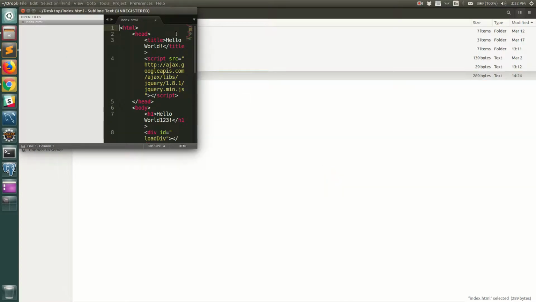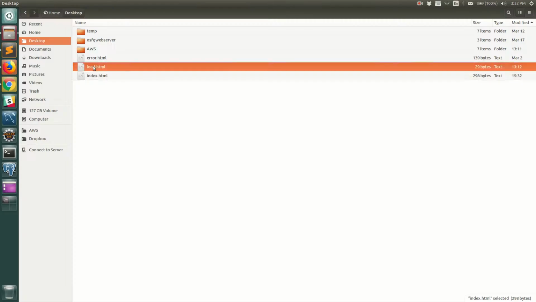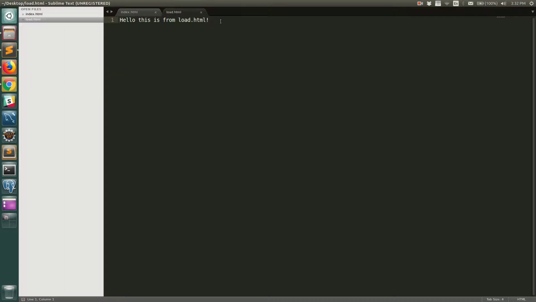If you see index.html, it's a simple HTML file, but the important thing to note here is that you have a div with the ID load div, and in the script we are trying to load the content of this particular div tag from somewhere else. I'm just going to name it load.html, which is another file right here, and this is the content it has: Hello, this is from load.html.